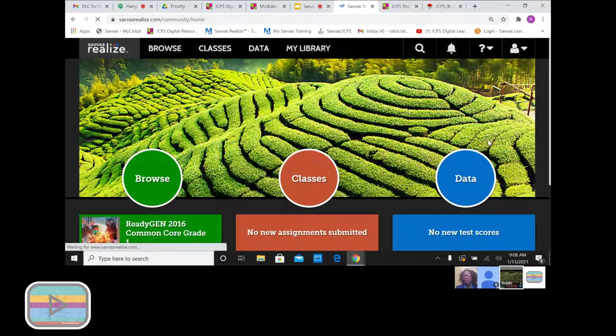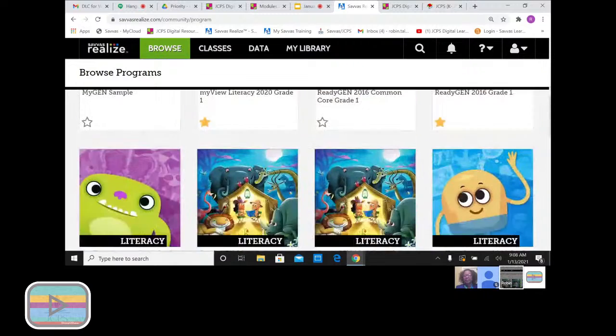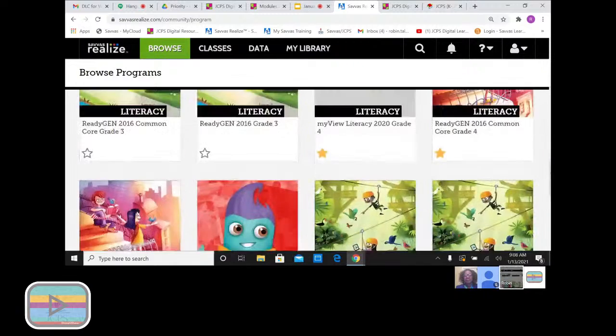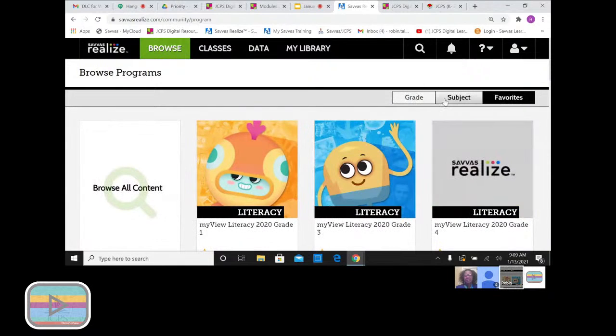Once in, you will land on the dashboard, and here you will notice that there are various tabs that go across the top of this dashboard. There's the Browse, the Classes, the Data, the My Library, the Search button, the Notifications, the question mark, and the Person. If you tap Browse, it will bring up all of the programs that you have in your dashboard. You can organize these by grade, by subject, or by favorite.